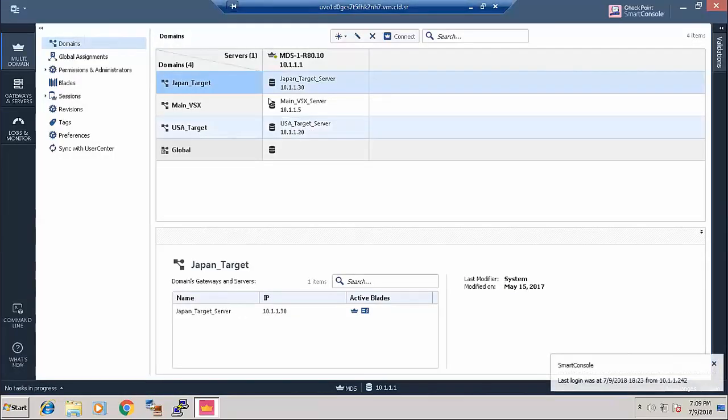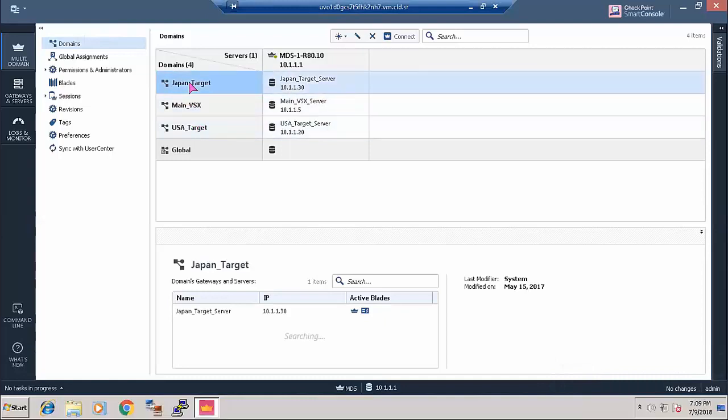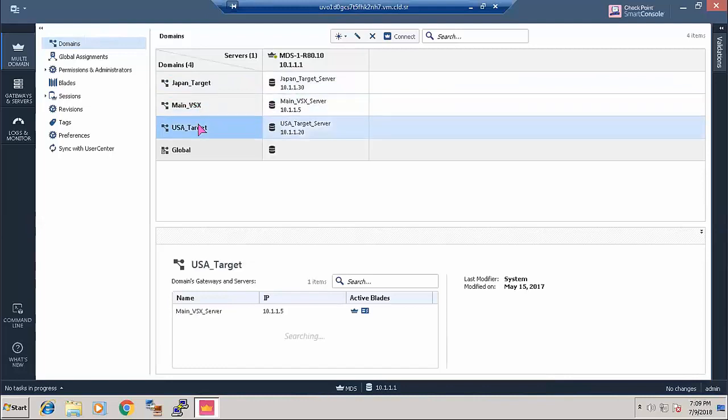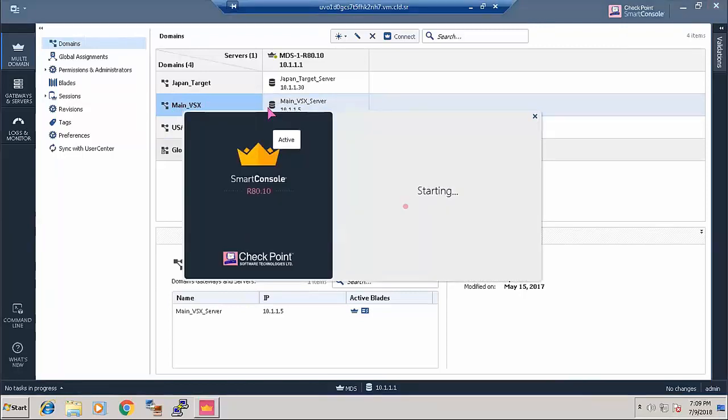Inside the MDS, you see that they have 3 CMAs. They are already configured, but there are no objects inside of them. I have the Japan CMA, the main VSX, and the USA. I'm going to deploy the VSX cluster inside the main VSX. So I'm going to connect from here. I will right-click on the main VSX and then connect to the main VSX.